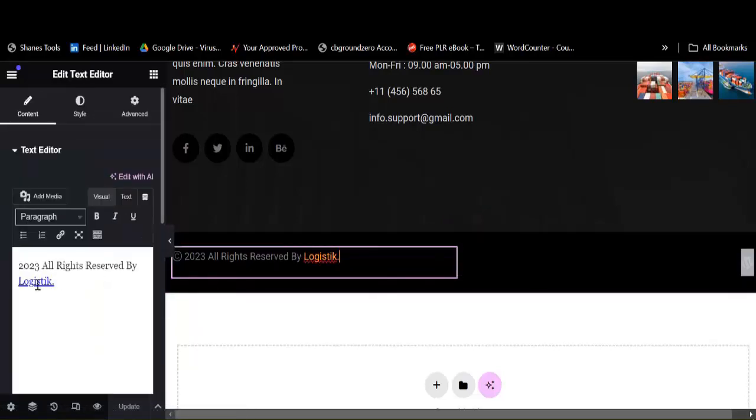If I want to edit this one, I'll click on it. I can remove this one. All right, I can remove that one. You can see where it says 2020, I can say 2024. All right, reserve, designed by. Just put your business name there. So just say Logistic. All right, so you can see that.